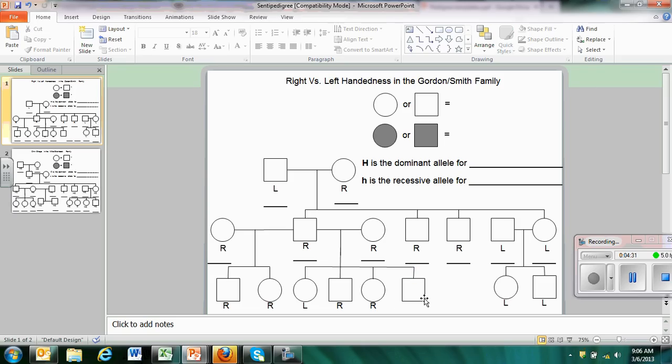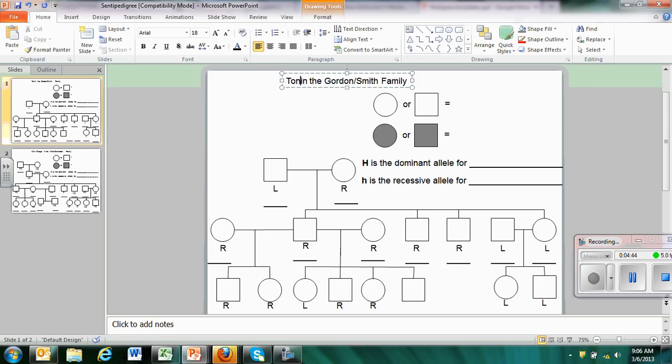There we go. Now you can see that our letters are pretty big. These letters that I have here stand for left-handed or right-handedness. You're going to have to go up and change the trait for whatever you have. Let's say you're going to do tongue curling.